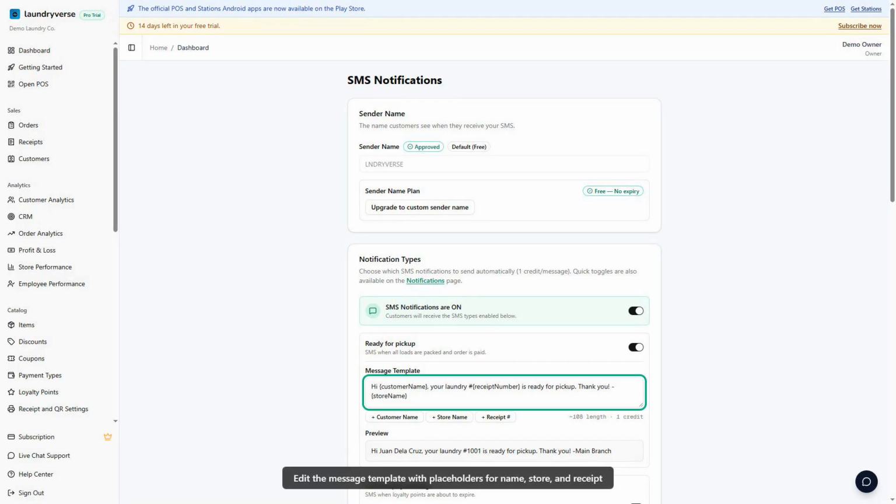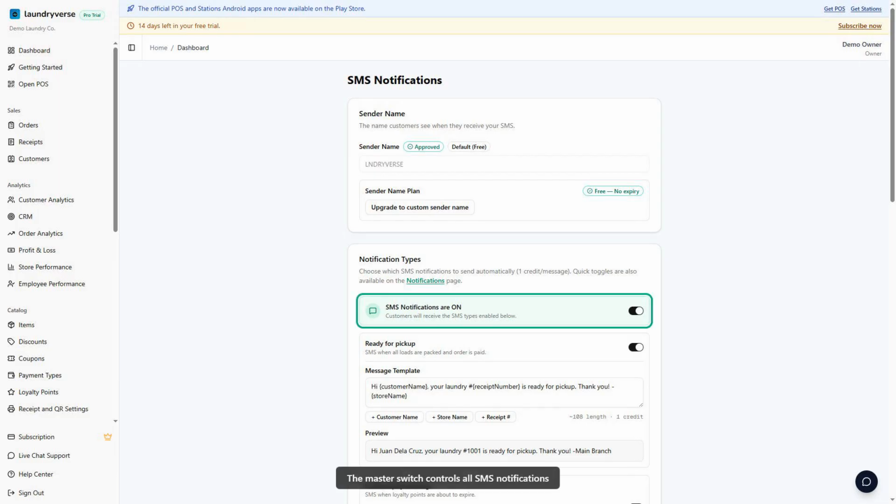Edit the message template. Placeholders for customer name, store name, and receipt number get filled in automatically. Keep it under 160 characters to stay at 1 credit per SMS. This is the master switch. It controls whether any SMS is sent at all.